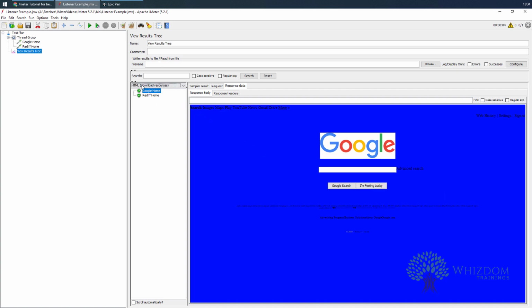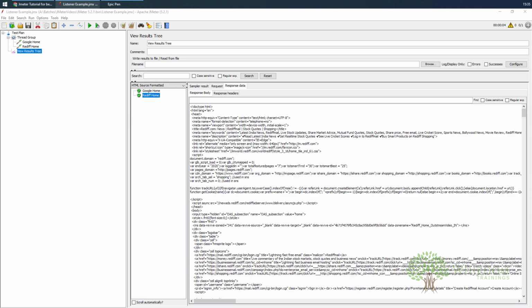Now let us just keep it back to HTML. Now there are other options as well. Say text, HTML source formatted. If I do this, you can see the HTML code, but it would be formatted so that you can understand it very easily, right? So let us just go with this particular option now, and here you can see this is the result.